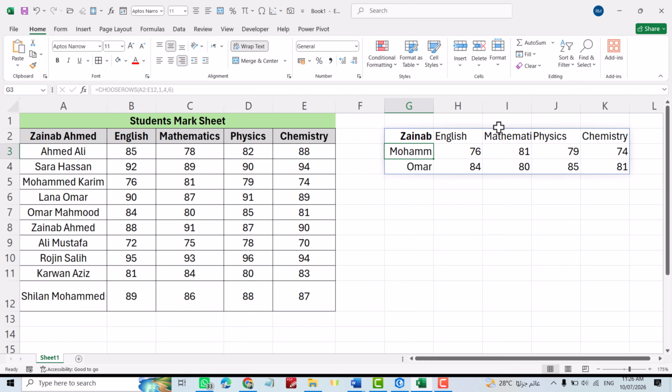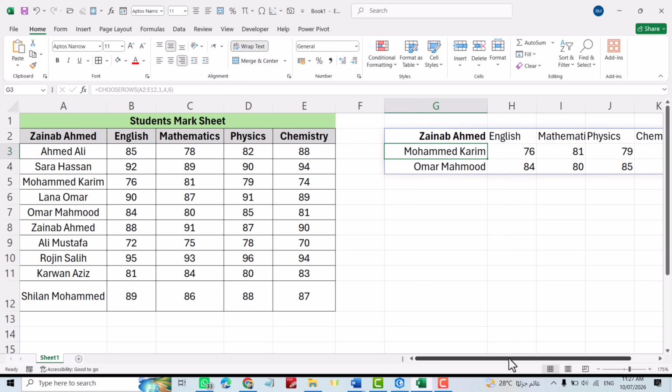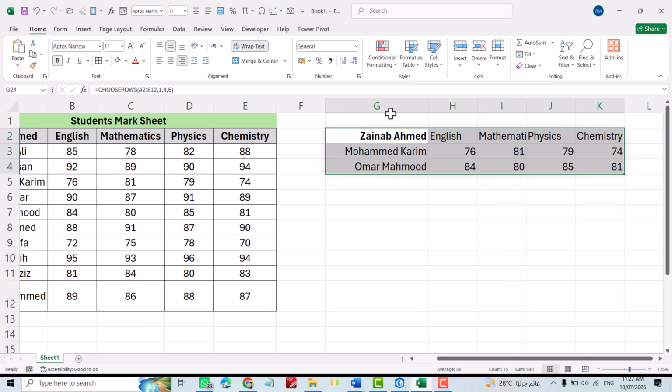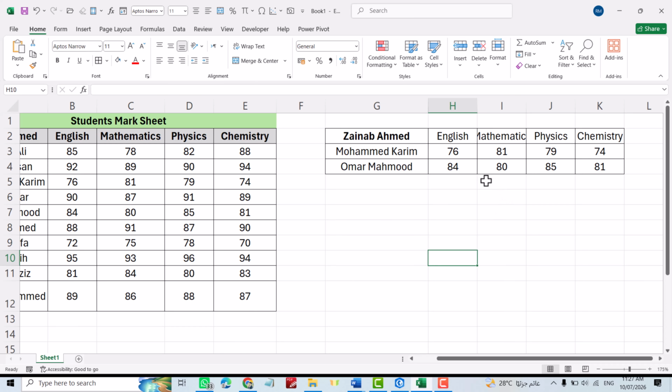You see? Let me fix this with this. Okay. Directly, it selects all the data you selected. Let me make it center, apply border, and so on.